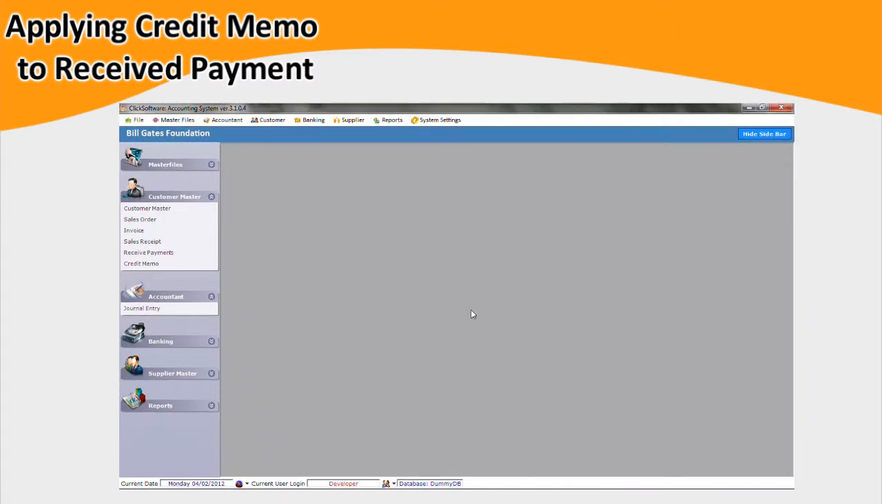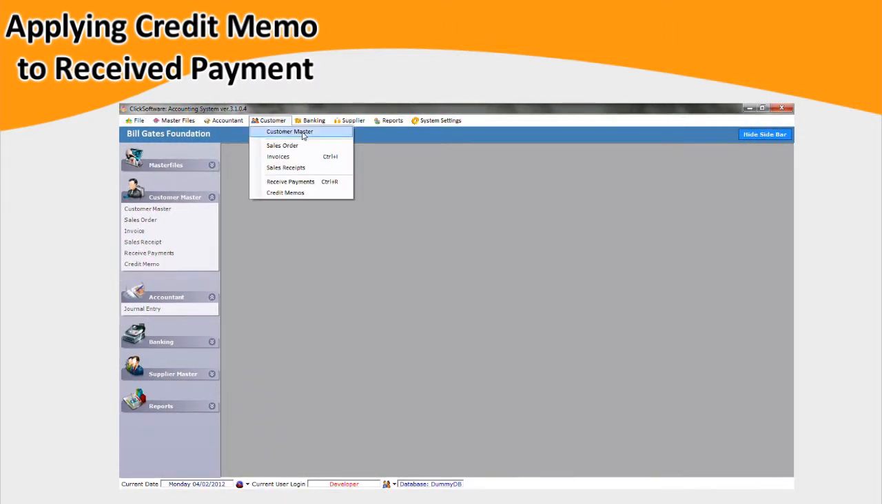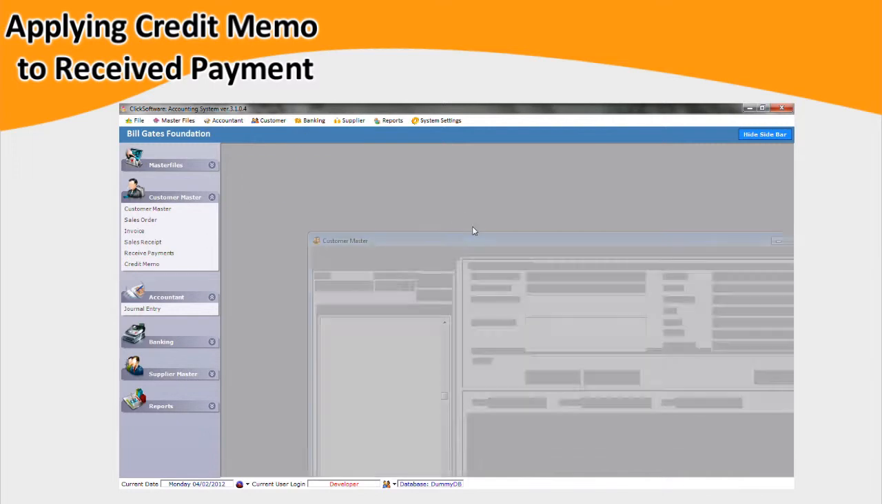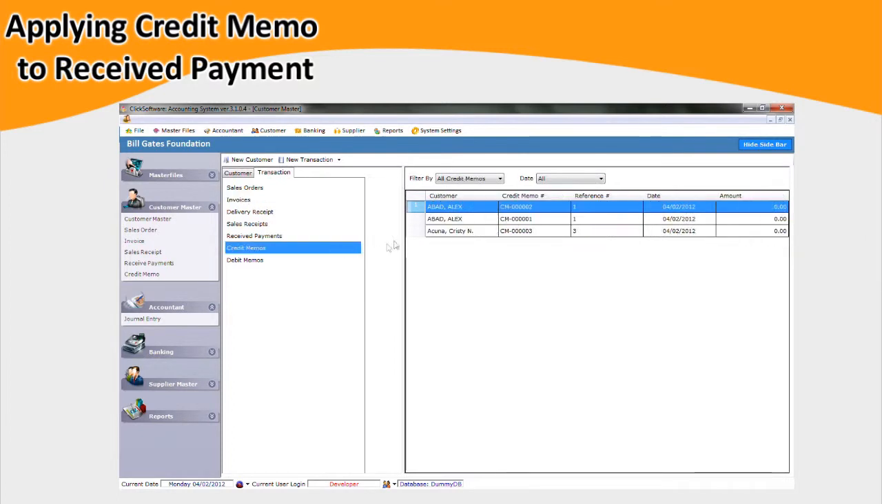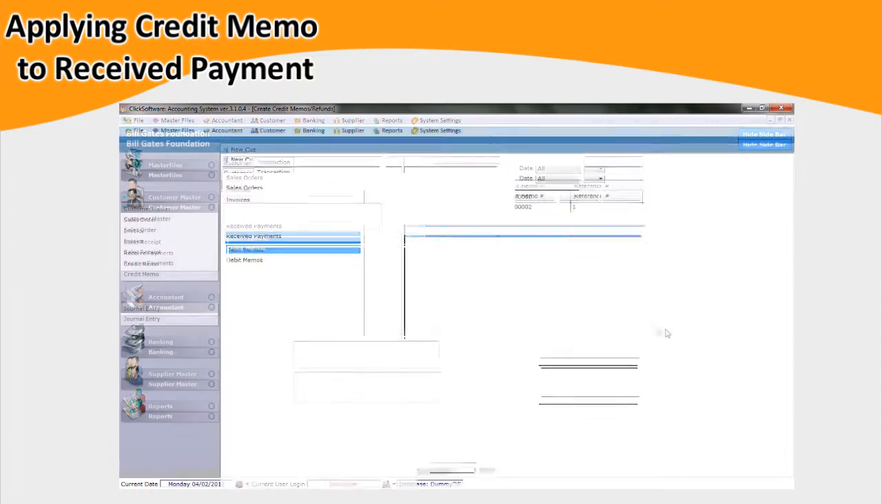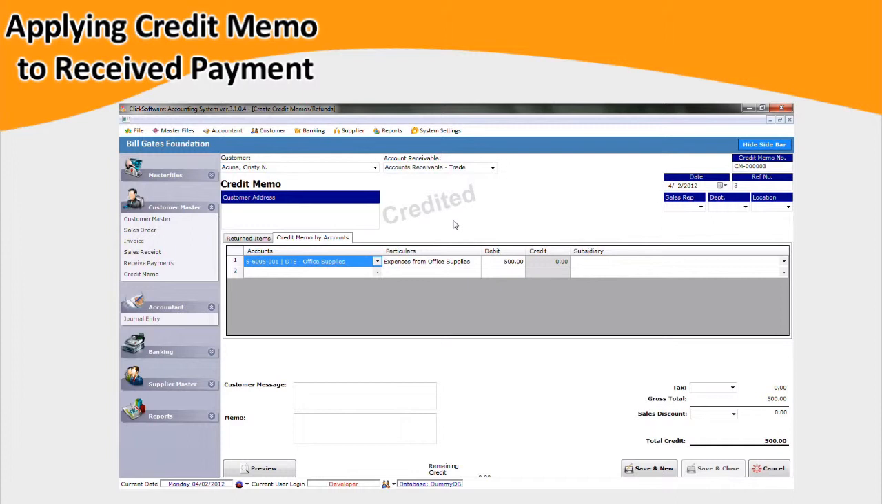To check if the received payment is credited, the user can confirm the information in the Customer Master. Select Transaction button, then click Credit Memos. Select names you want to view. Notification is indicated.